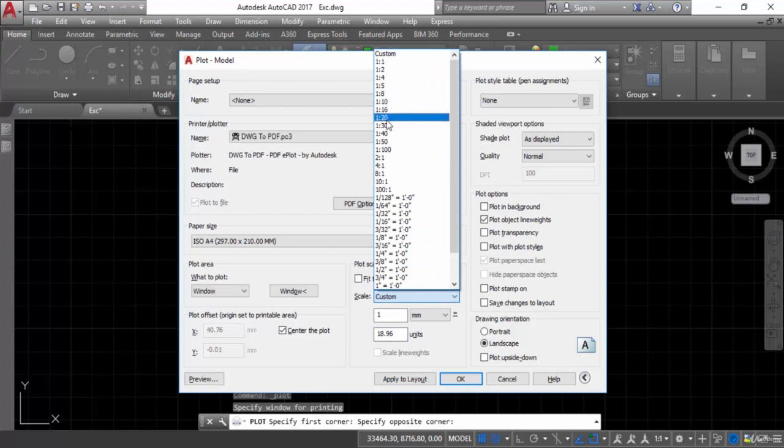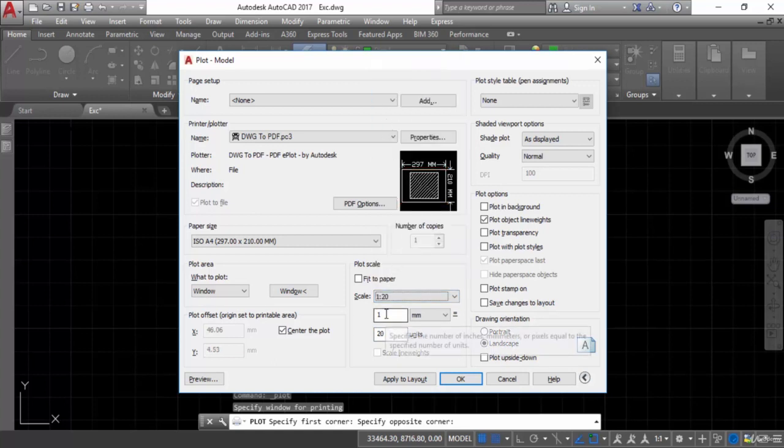For example, I want to choose here 1 by 20. You can see 1 millimeter is equal to 20 units. It means the printed unit of 1 millimeter will actually be equal to 20 units. Let me give you an example. I am choosing 1 by 20. It means 1 millimeter on paper will equal 20 units, actually 20 millimeters.